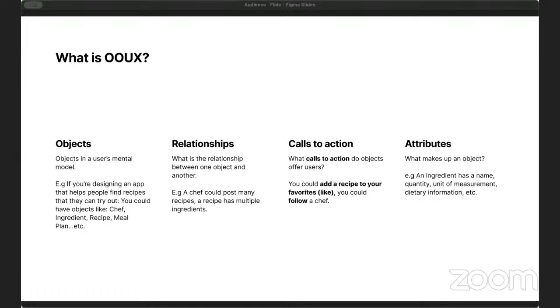Then there are the attributes. The attributes are, you could say, the characteristics of an object. So an ingredient could have a name, let's say something like rosemary, and the quantity and the unit of measurement, and the dietary information like caloric intake or something like that. So now you're going deeper.